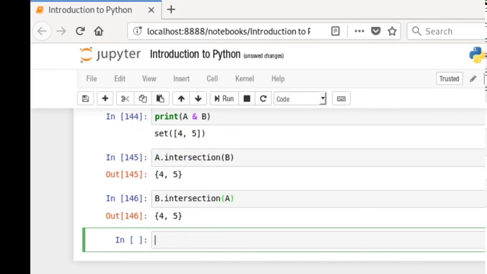Come to the point of set difference. Difference of A and B, meaning A minus B, is a set of elements that are only in A but not in B. Similarly, B minus A is a set of elements of B not in A. Difference is performed using the minus operator. The same can be accomplished using the difference function.